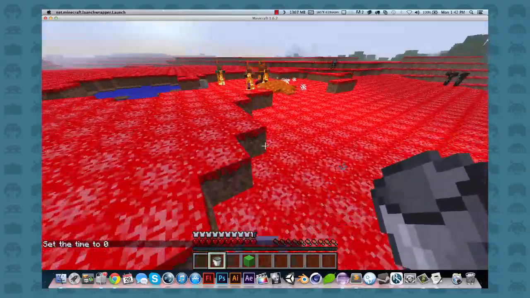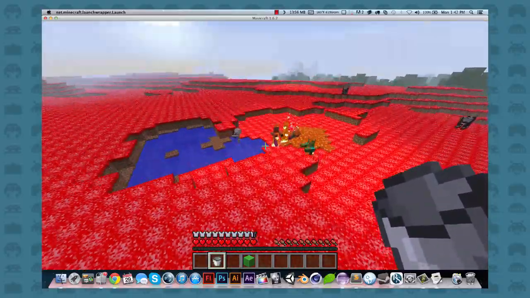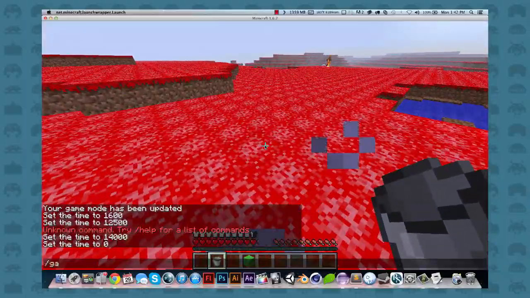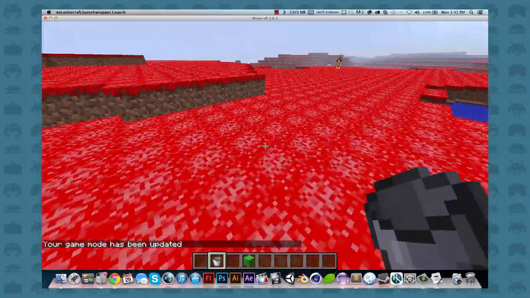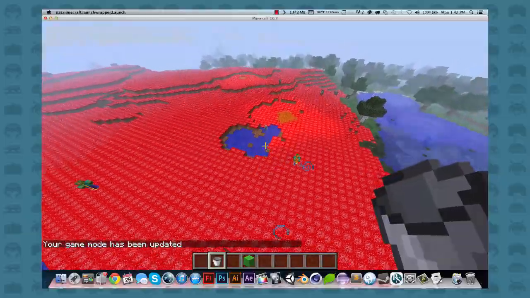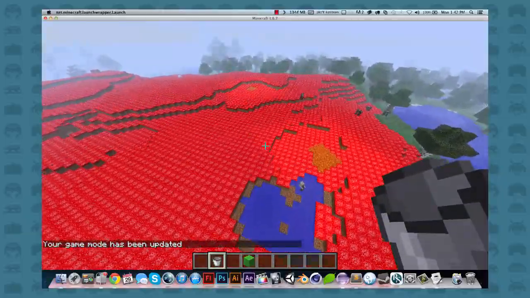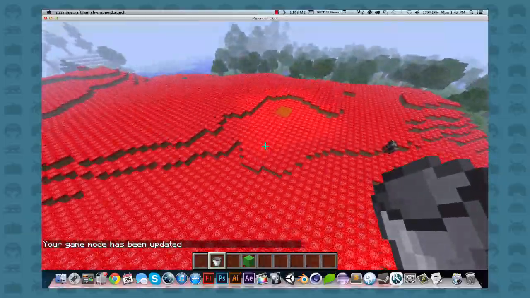Burn, you bastards. Burn. Game mode C. So there you go. We've done armor effects.